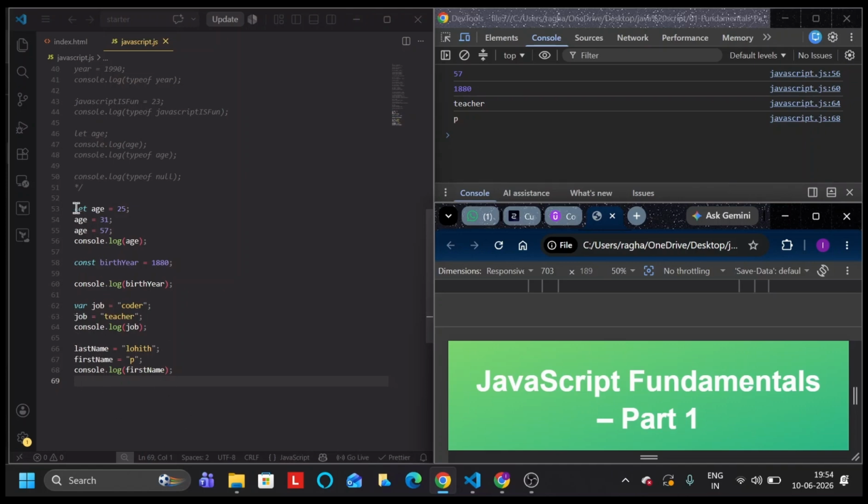So just you will have clarity on what is let, constant and var. So just go ahead and do some typing practice. Just try out some random examples so you'll get clarity about it.